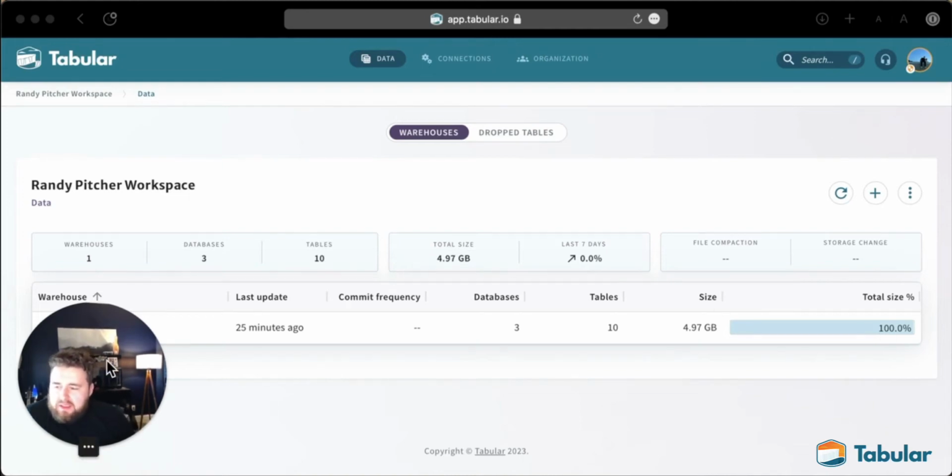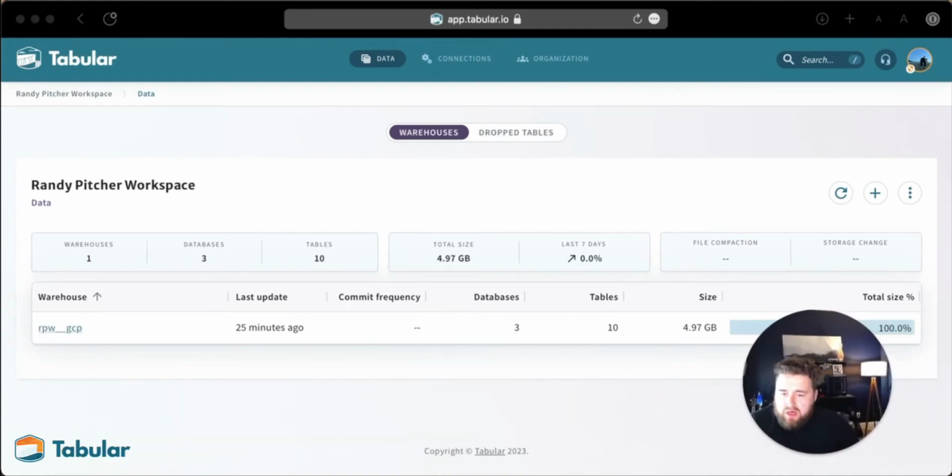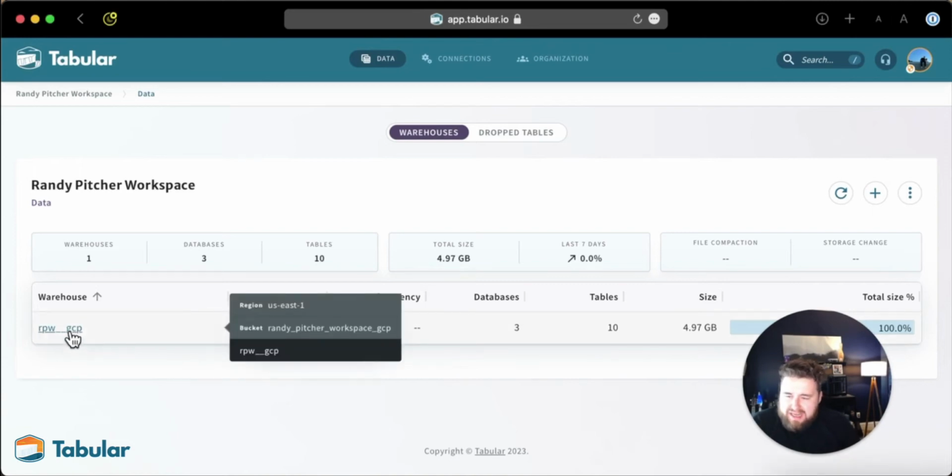So last time we had the GCP warehouse, which is still working here. I've renamed it a little bit, but it's in my Randy Pitcher workspace GCP bucket. And now let's give it a friend in S3.